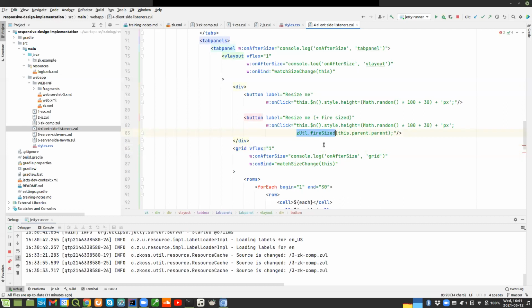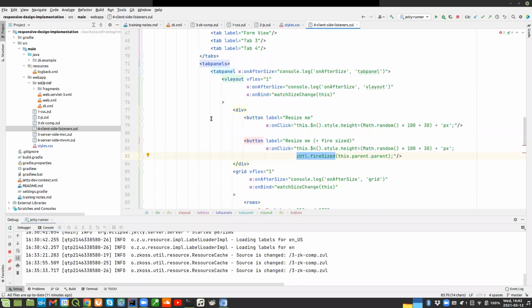So, one small API function, the zUtl fireSized. Whenever there is a client-side effect that ZK is not aware of, or ZK deliberately ignores, or maybe there's a bug, this can be a workaround or a solution to tell ZK to resize something, but it needs to be some kind of active component that has a sizing rule. Otherwise, this one doesn't do anything.